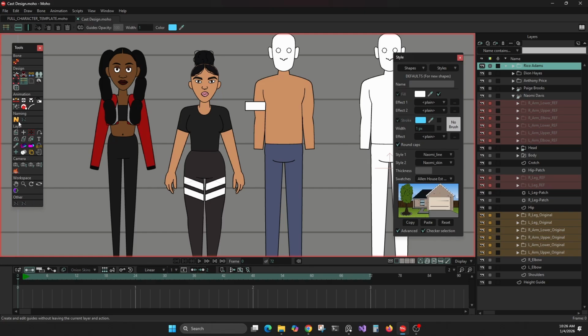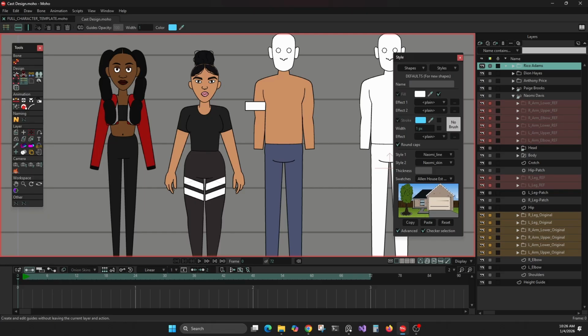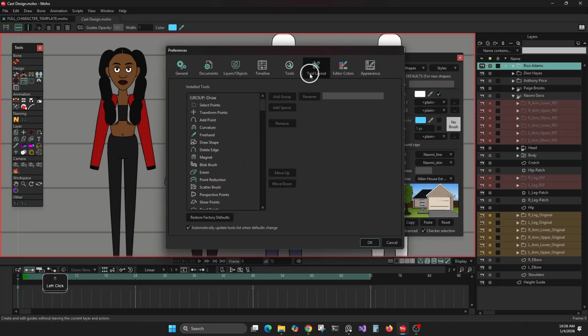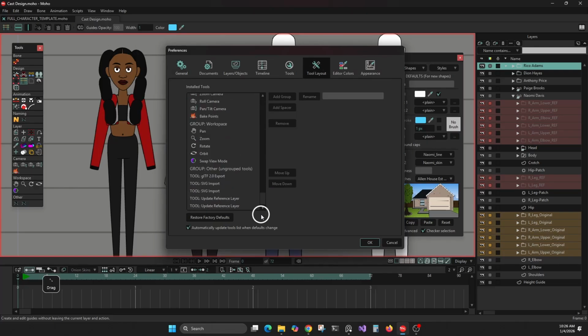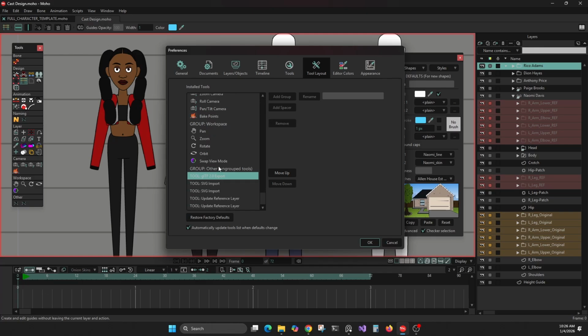Now, I wanted mine organized, and I'm going to show you how to organize this. To do that, go to preferences, then tool layout, and everything is going to be down here under ungrouped tools. Now what you'll want to do is click and move everything up, at least above this. It does take a while to get these in order, but I'm going to show you a faster way to do it. Once you get everything above this, you can start making groups.